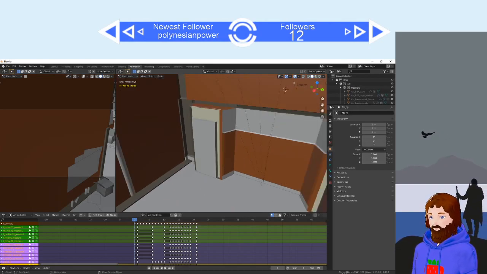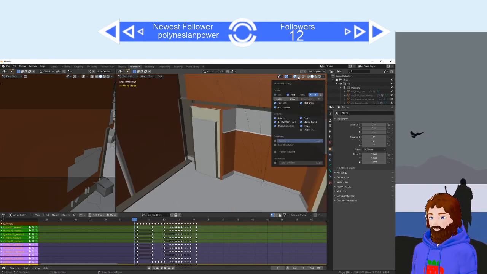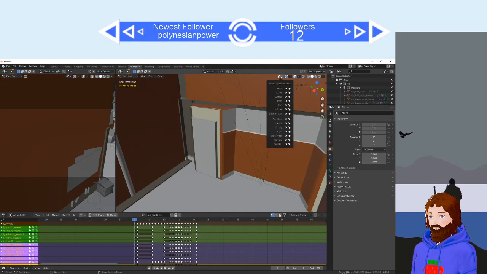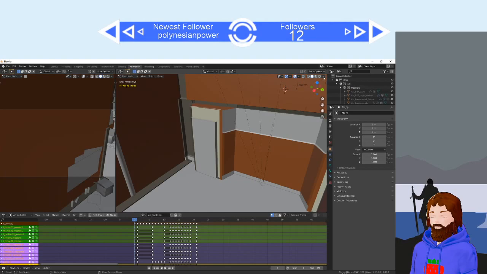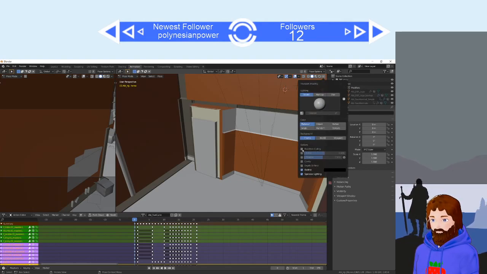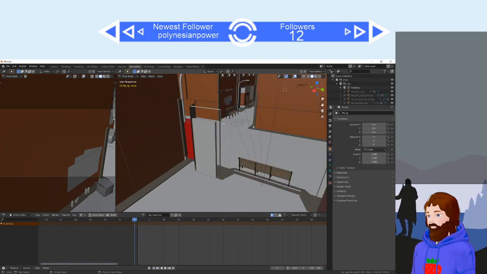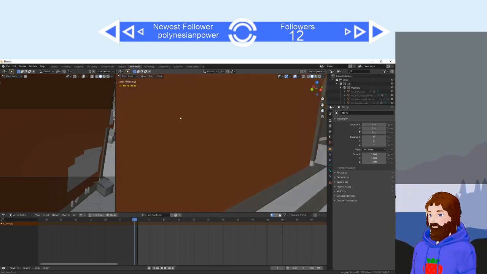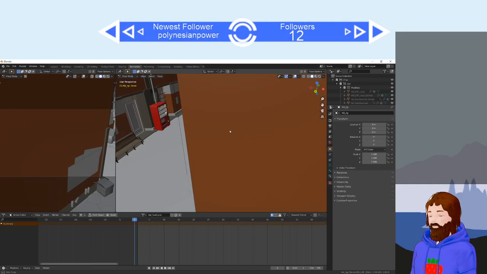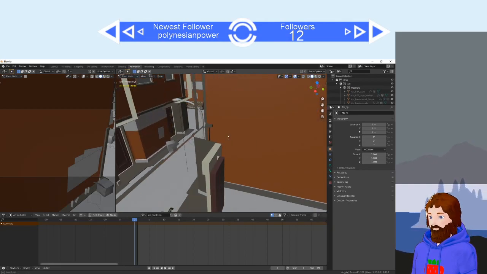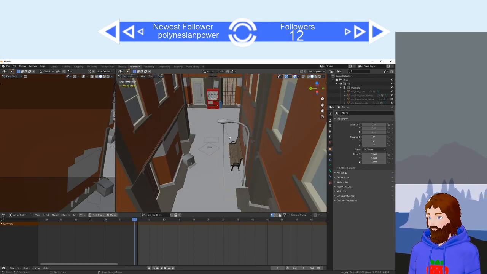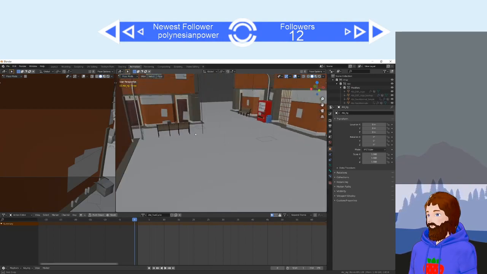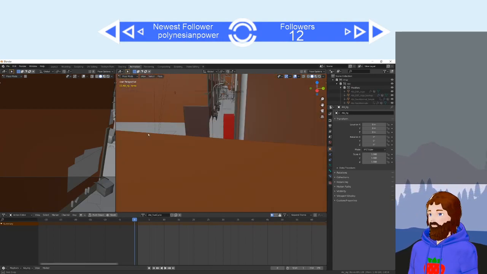One thing I need to do before I forget. Where is it? Backface culling. Okay, there we go. Now I can actually see through stuff when I look around. That way I can animate things and not have it be too bad. Okay, let's go back to my character.